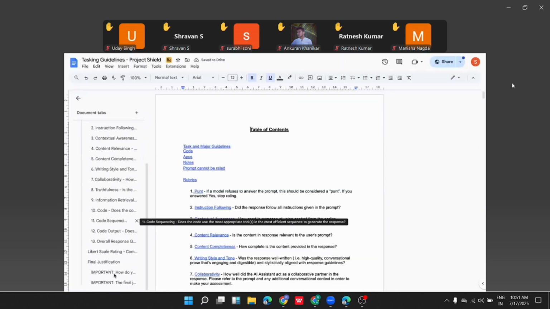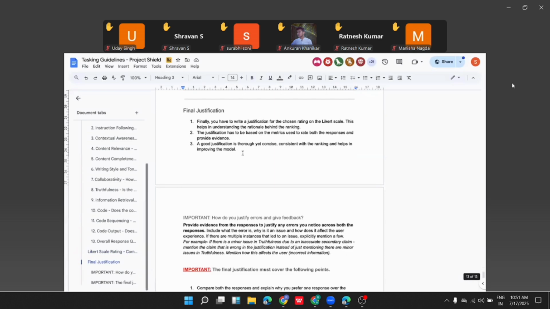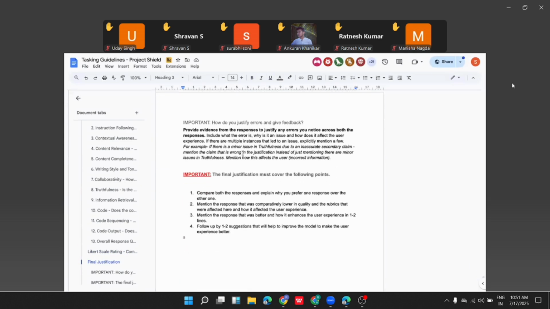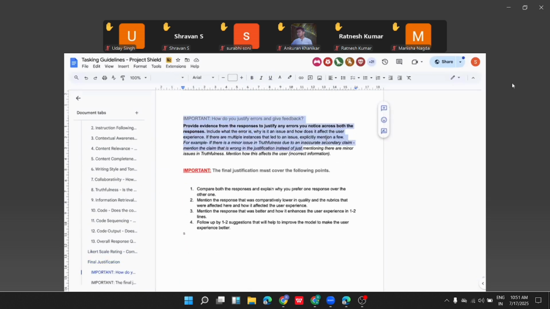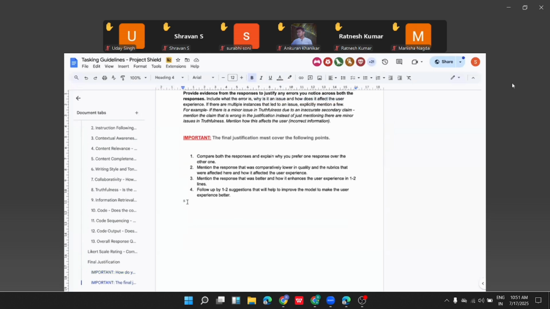So this document will be shared with you if you go to your final justification section. Very clearly, we've given you how do you justify errors. You need to provide evidence from the response to justify any errors you notice, include what the error is, why is it an issue, and how does it affect the user. All right. And then this is what you need to cover in your final justification as well.